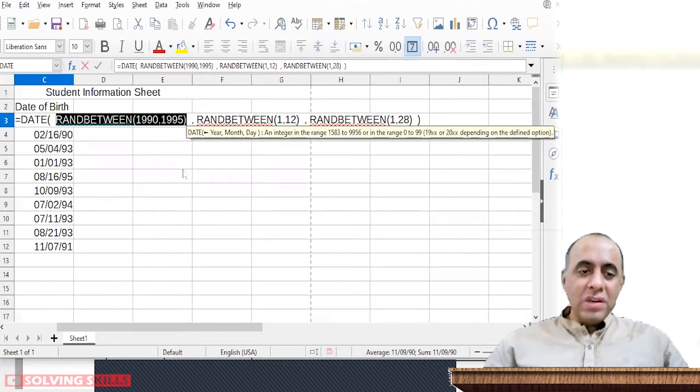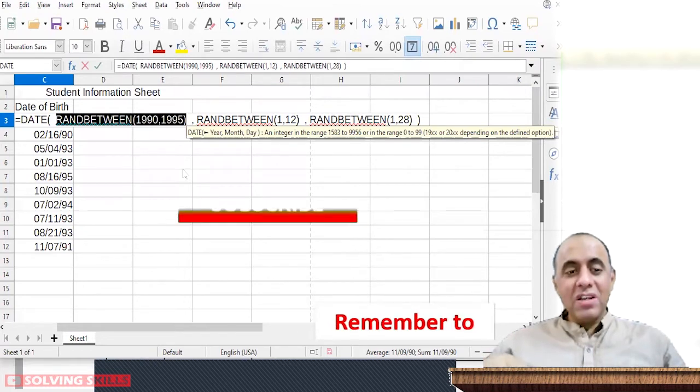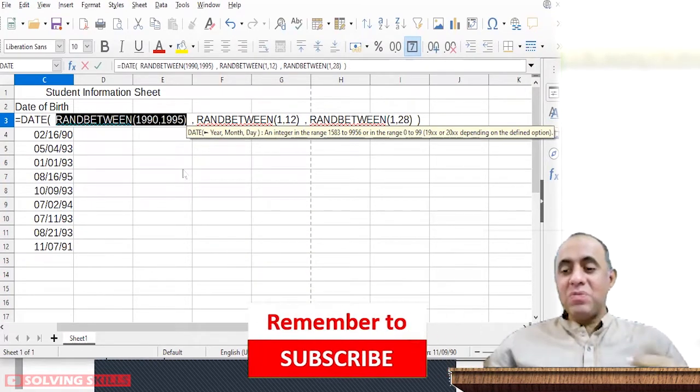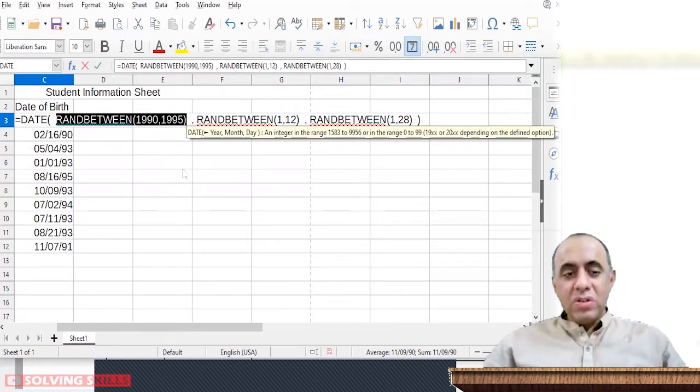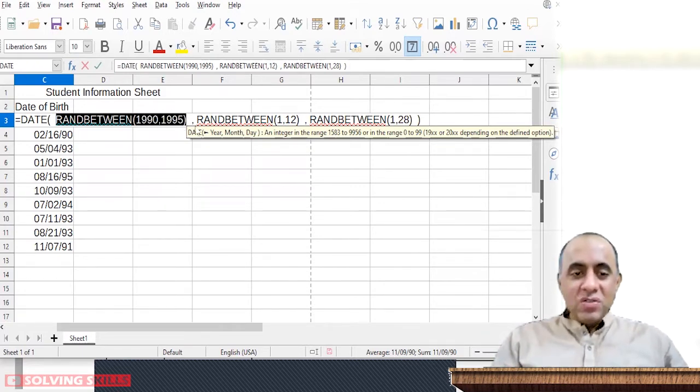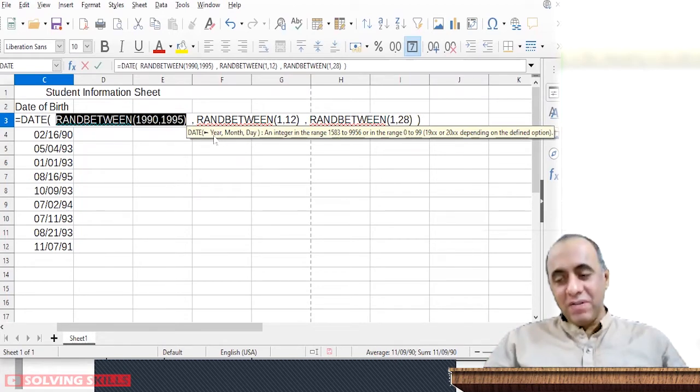But in this scenario, things are a bit different. Why? Because the randbetween function will generate a random number between 1990 and 1995, and all the text you can see highlighted here is going to be replaced by the value which this randbetween function has generated. So this year part will eventually receive a random year between 1990 and 1995.